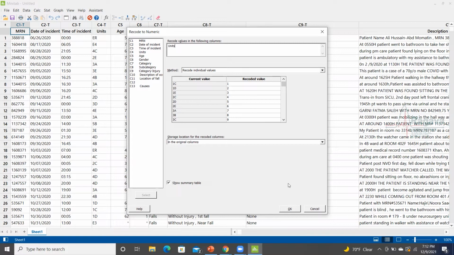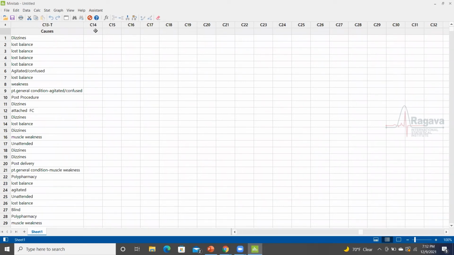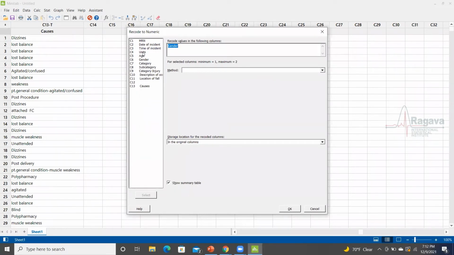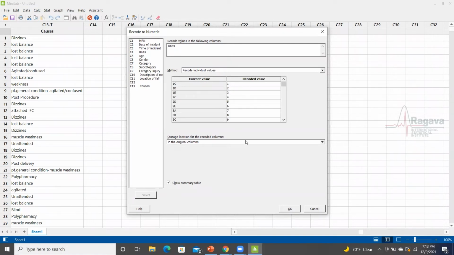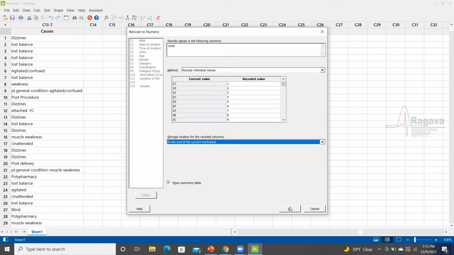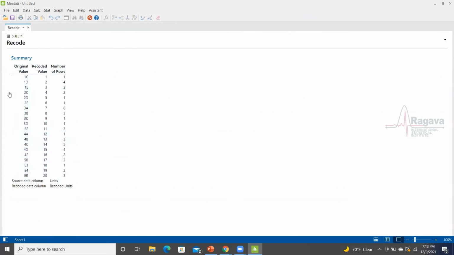Sometimes we can store this number in a new column. We have data up to which column? Up to C30. We can even store in the next column as a new variable. Let's see how to do this. Recode to numeric. I'm going to recode for unit. Just click this one, and these are the options. At the end of current worksheet. See, there are many options here. Now you are able to see in the last column, Recoded unit. This is the recoded one. If you want to see what is 20, we can see in the session window. This is the code.